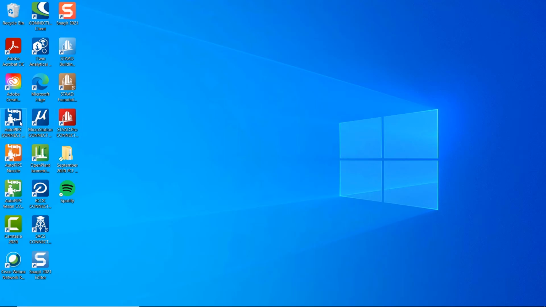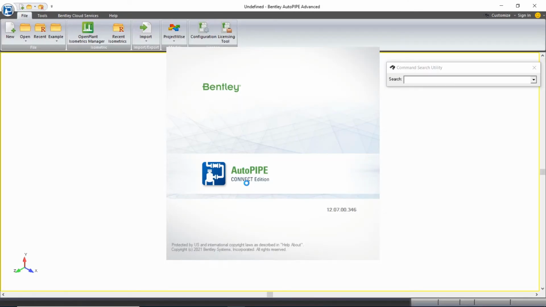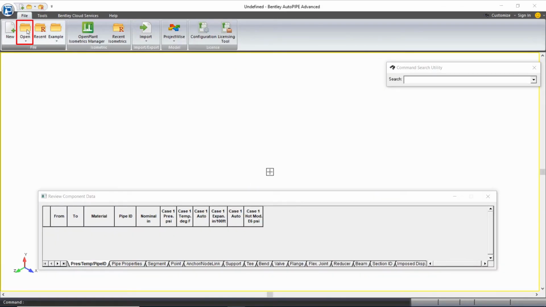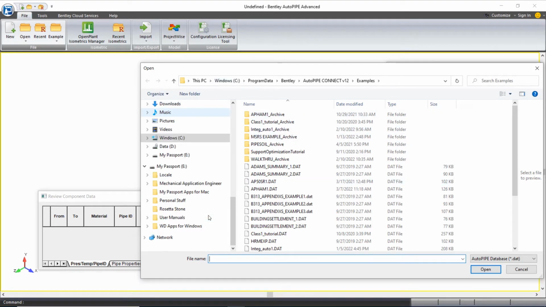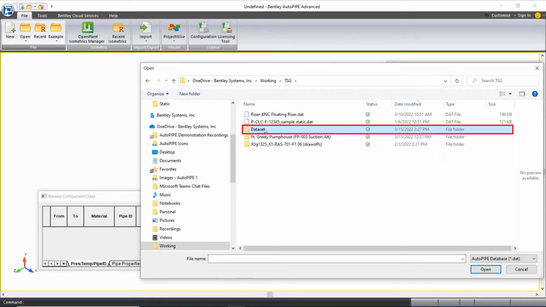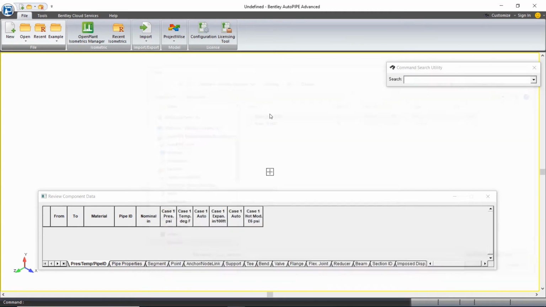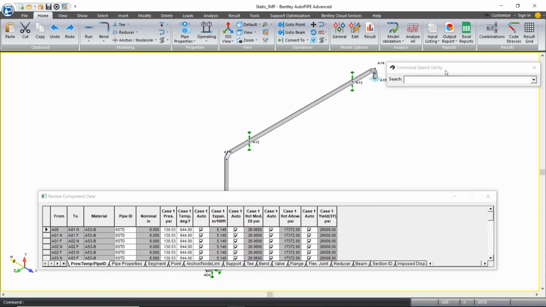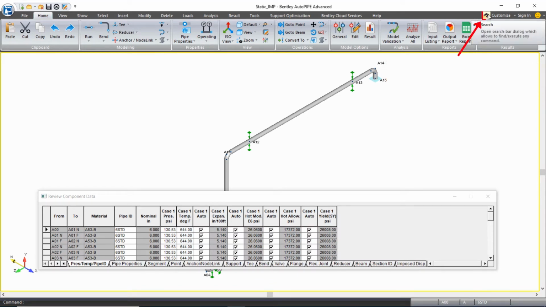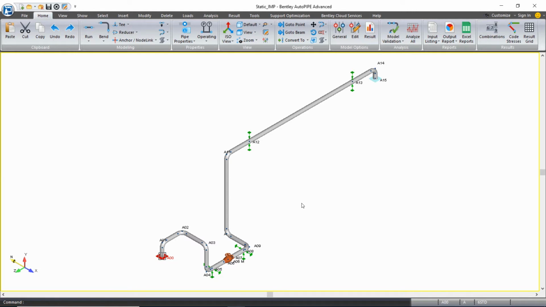So I'm going to open up AutoPIPE and navigate to the data set for this course. Open the data set, and I'll open the static_IMP piping model. For this class, I'll close the command search utility, but this can always be opened from the icon in AutoPIPE. And I'll also be closing and opening my input grid as I'm working with one screen.